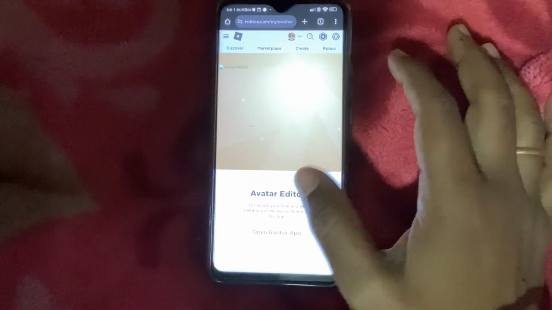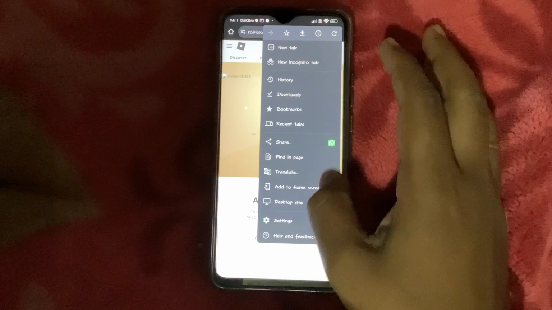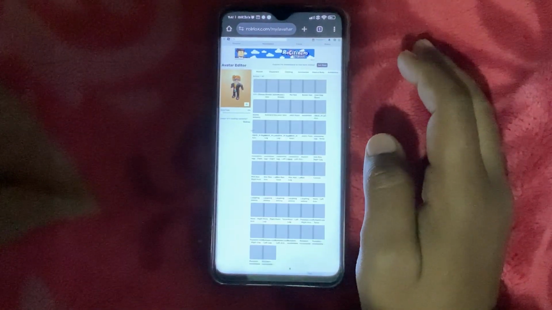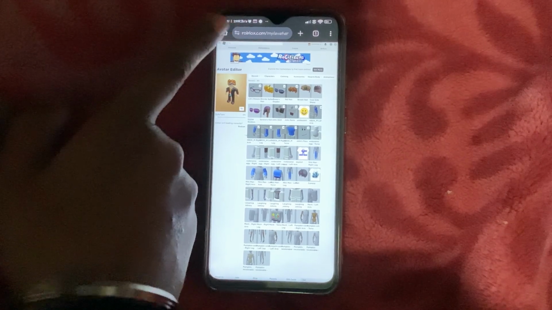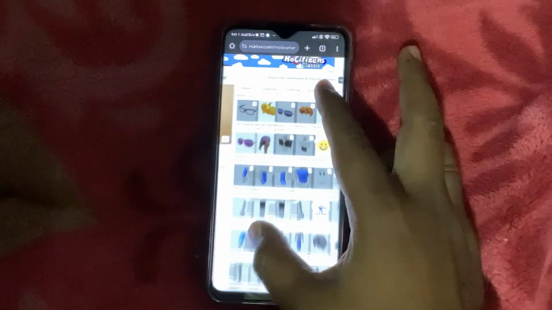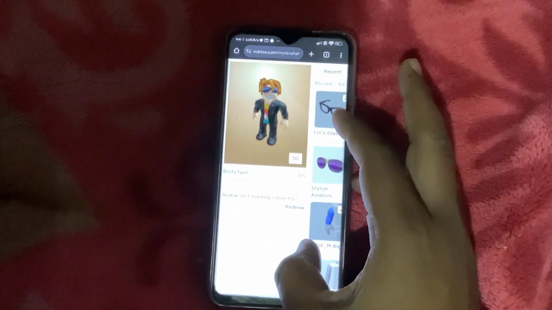Now if you want to use this avatar editor on your mobile, you have to tap on three dot and go enable this desktop side mode. And if you're on iPhone or iPad, you just need to tap on double A in the search bar here and request desktop website.